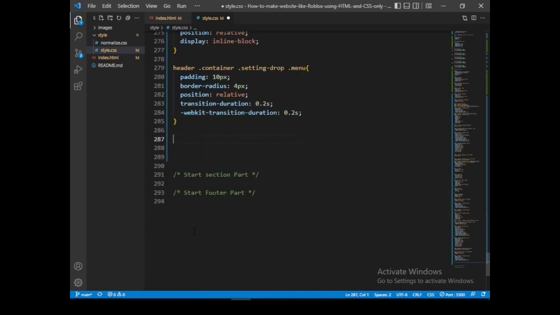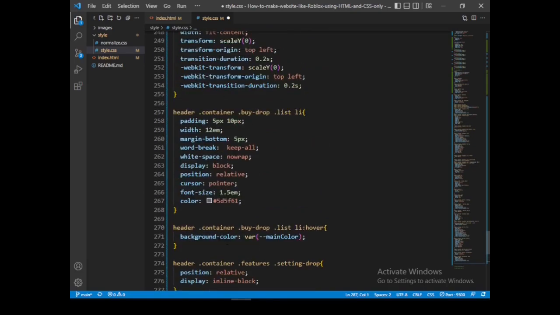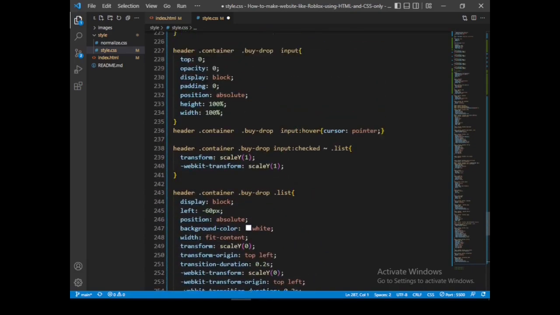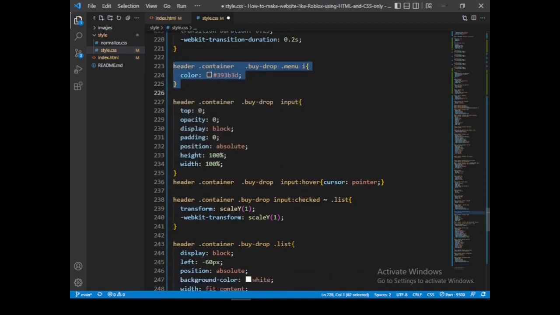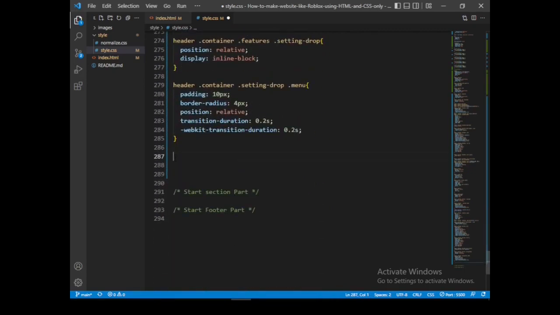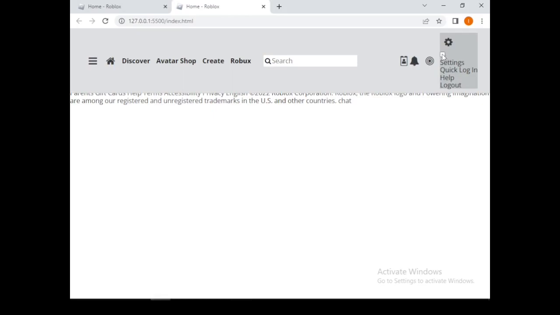Next, I'm going to target the eye menu that I want to change its color. Let's copy this class name, this class CSS Pro styling, then we just drop it there. Then we change the class name from by drop to settings drop. Let's take a look, you can see that everything is changing there.